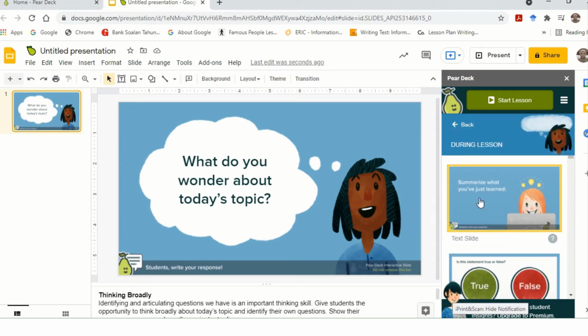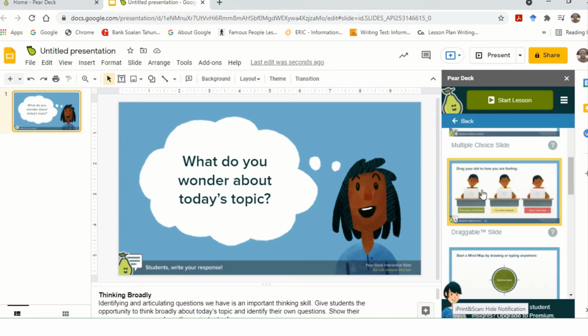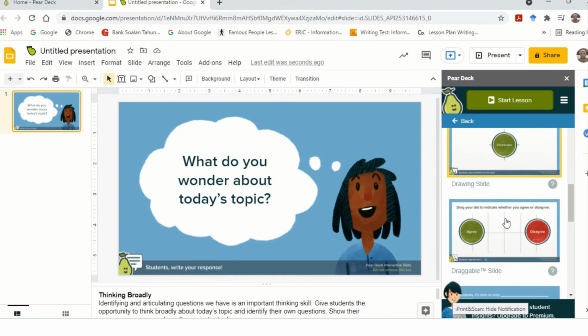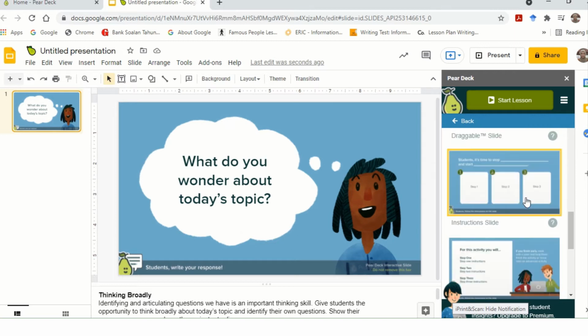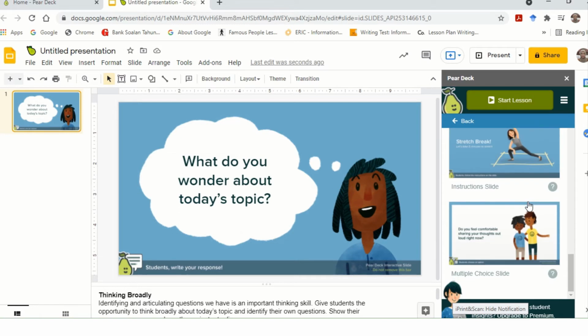Okay, so here the same thing, we have text slide, multiple choice slide, draggable, drawing slide, and so on. Okay, instruction slide is the one that I told you just now. You can only give instruction to students. You cannot get them to write their responses. Once in a while, if you want to choose instruction slide, yes, you can. Maybe you want to inform your students during the activities what they need to do, maybe you want them to look at your textbook and so on, so you can choose this slide.